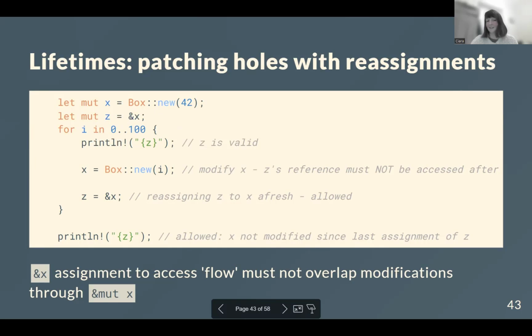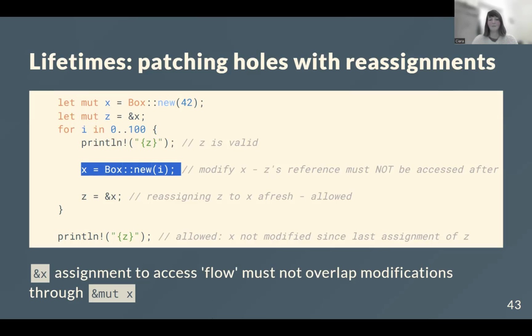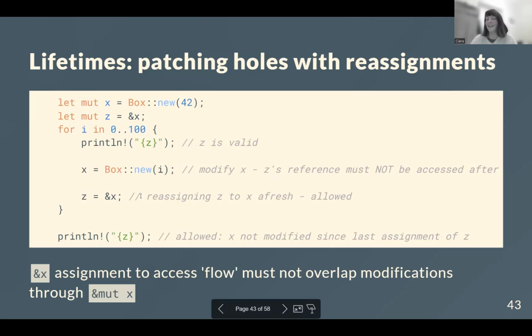Now, this first print statement is valid because between this access and this assignment, x is unchanged. So we had access to it. There were no exclusive accesses at that point, so that one's allowed. We then make use of our exclusive reference, which was this mutable reference up here, to modify it. So now z's reference cannot be accessed because there was a mutable access, which means my z is invalid. But I can reassign z after to get x afresh, and now it's valid up until the next time I access x and try and modify it.